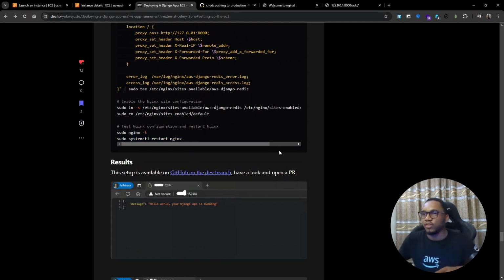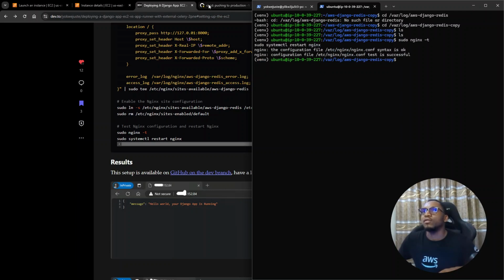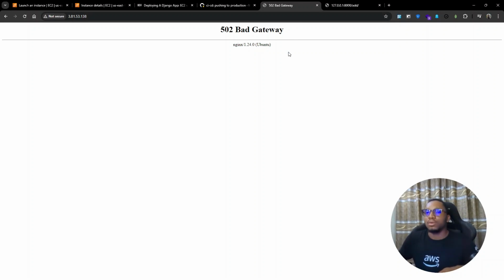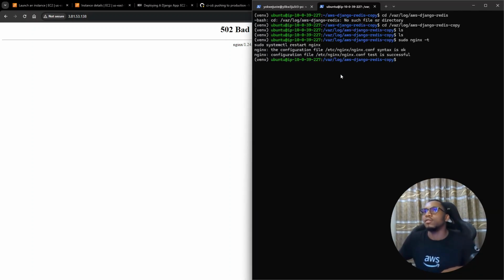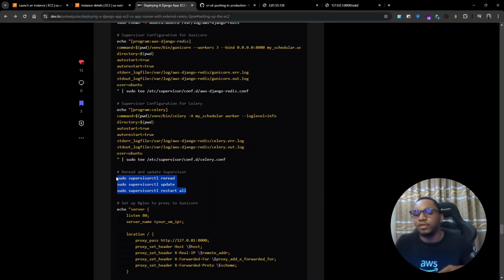Let's restart our Nginx and see what will actually happen. Okay, Nginx is successful. Nginx is started. Okay, this is at least a different error. So errors are not always considered bad. A different error can actually be something positive. Let's try to have a look at what is going on. To restart the supervisor.